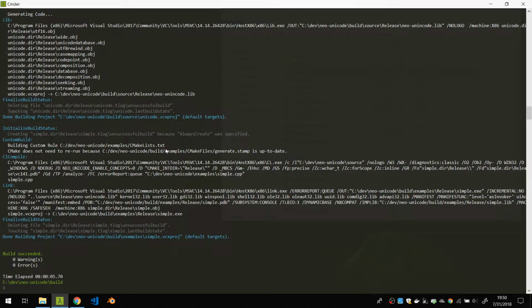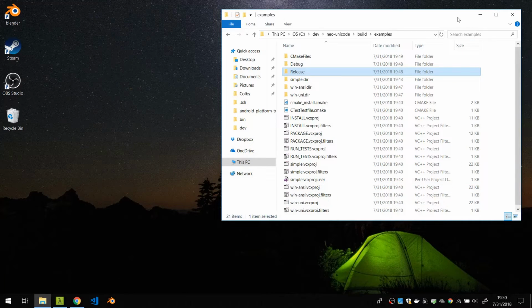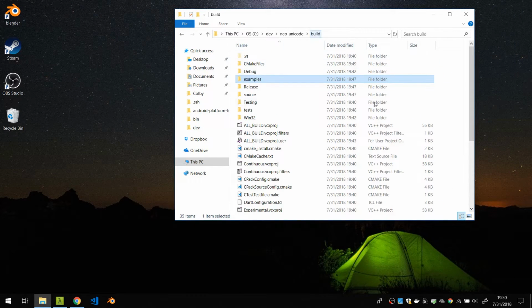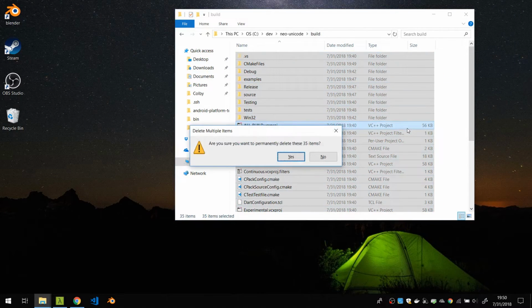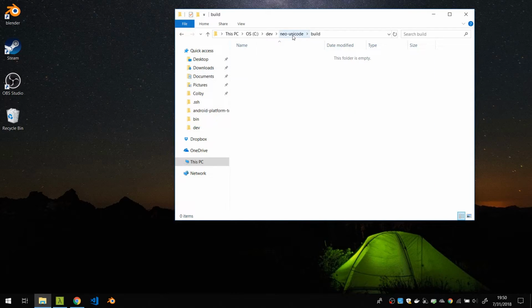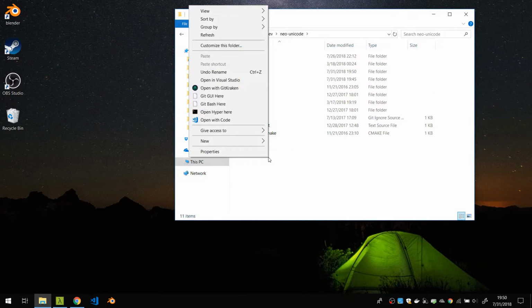And now we'll do something a little bit special. We don't even need to generate a Visual Studio solution to use Visual Studio. In my build directory, I'll clear it all out. I'll go to my source directory, right-click, and say Open in Visual Studio.